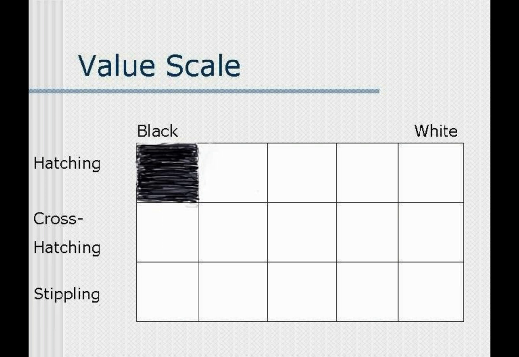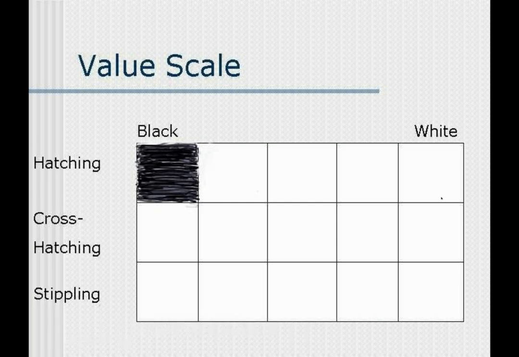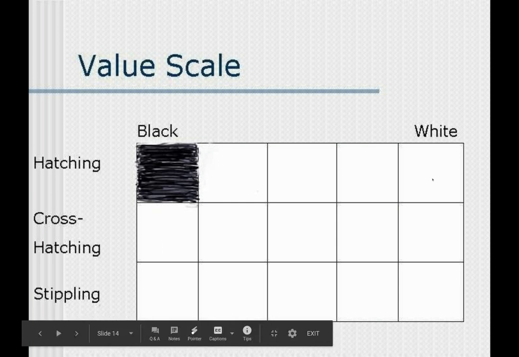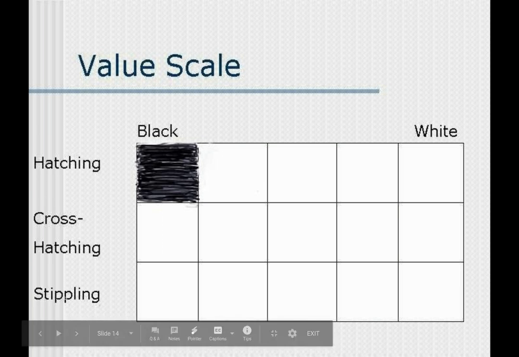Here's a value scale. I want you guys to pay close attention to this because you are going to create your own value scale just like this, and you're going to fill it in. When we're creating a value scale, the darkest of dark values are going to be on this left side, and the lightest of light values will be on this right side. Now, in these boxes underneath where it's labeled white, you're not going to make any marks. The lightest of light values, whether you're hatching, cross-hatching, or stippling, is always going to be white.